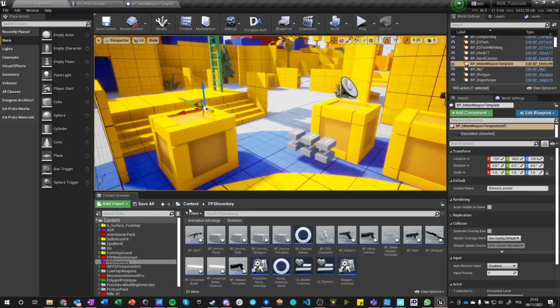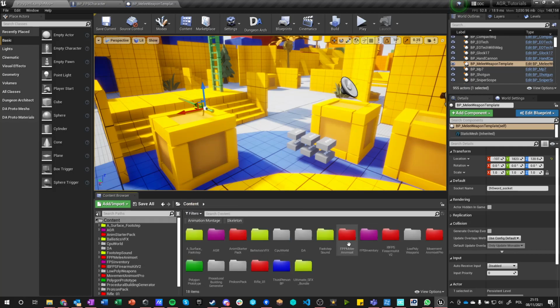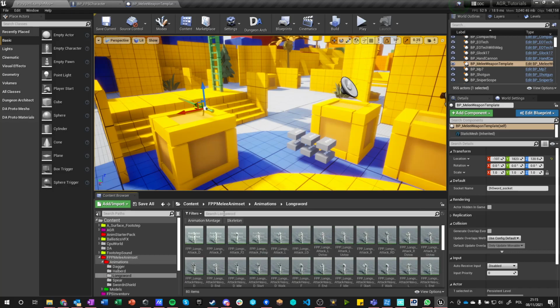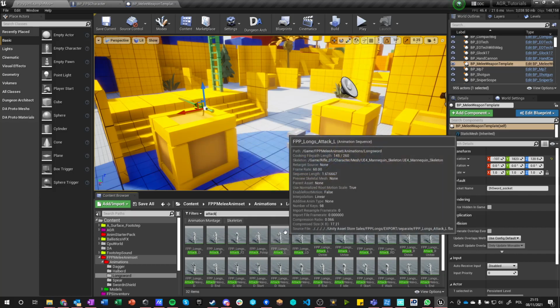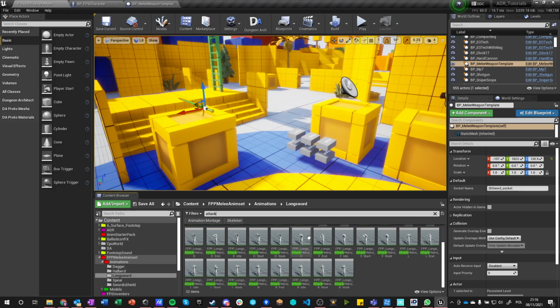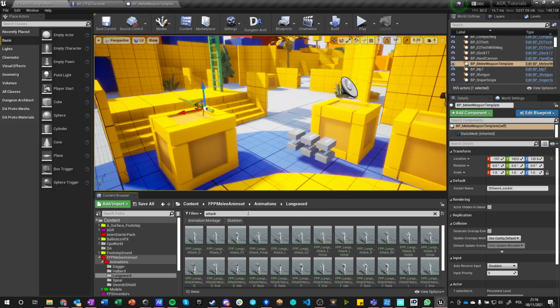We already have this weapon prepared, so all we need now is animations. So let's go into FPP male animations, long sword, and we need attack. Do we have like fast? No, left.